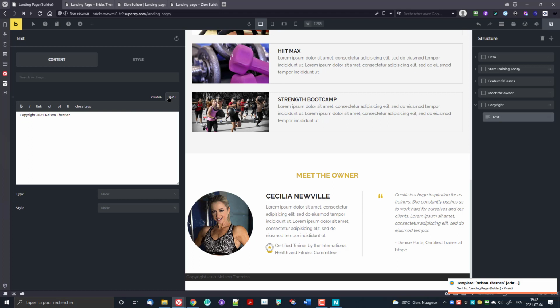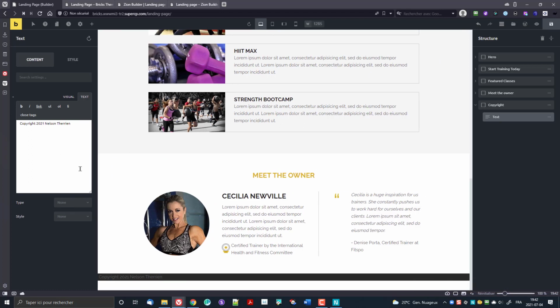I'm going to switch to the text mode, which is in fact the HTML mode. And I'm going to add the HTML code here for that. So ampersand copy semicolon, we'll have the copyright sign. Long day.